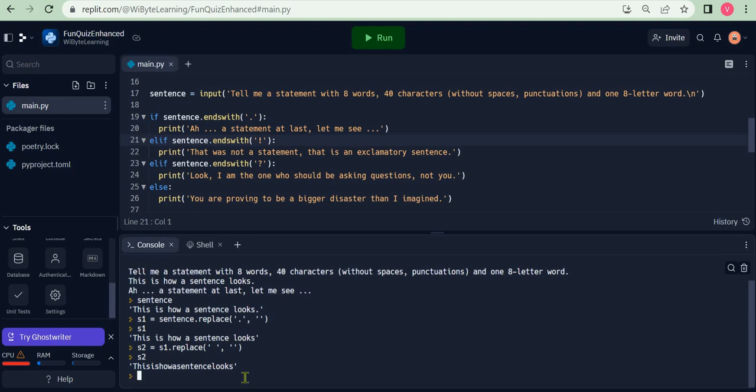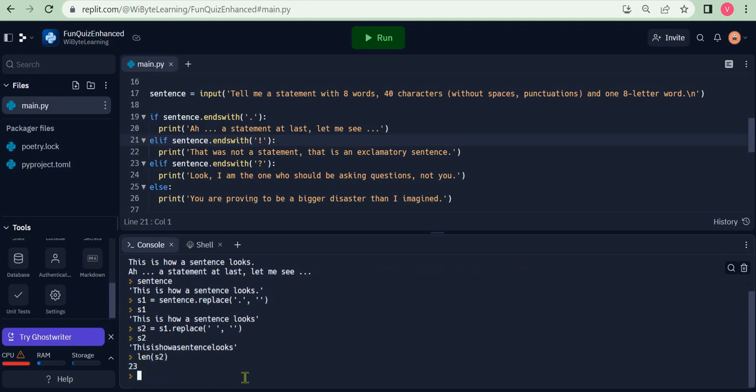Why is this useful? Because all I need to do is to say length of S2, and it tells me, okay, that is 23. So your sentence is miserably failing. Our grumpy assistant wanted 40 characters. The sentence I provided had only 23. Let me see how I can find out the number of words in this.